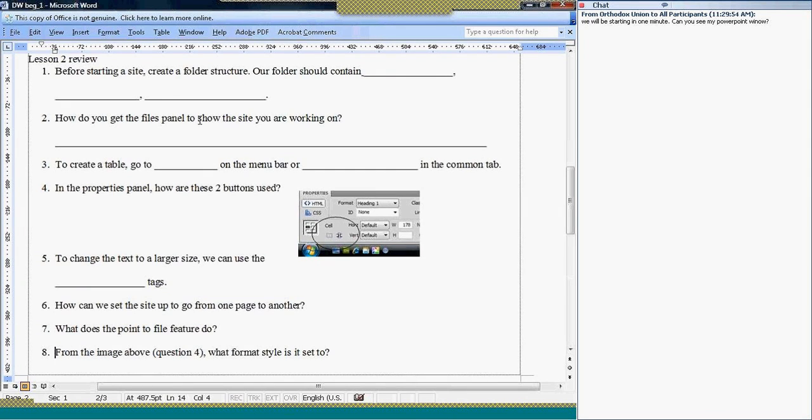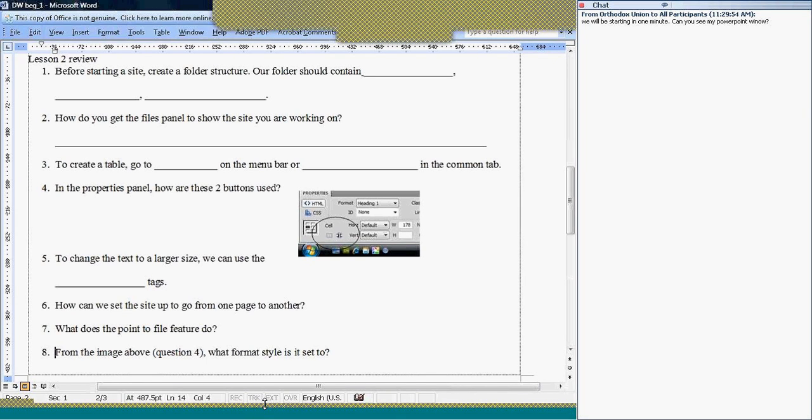Number 2, how do you get the Files panel to show the site you're working on? Well, I just kind of showed you that, so I'm not going to do that again. To create a table, we had 2 ways of creating a table. I'm hoping that in the chat you guys will remember what we did.